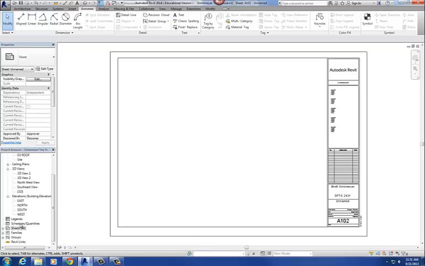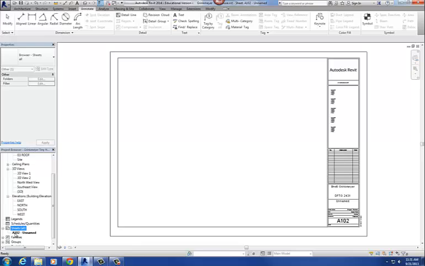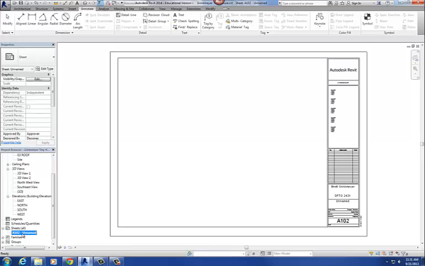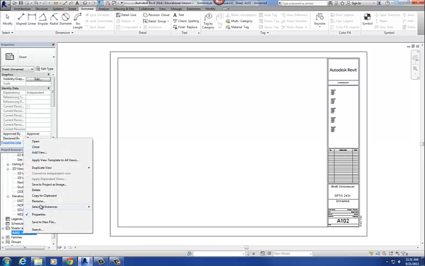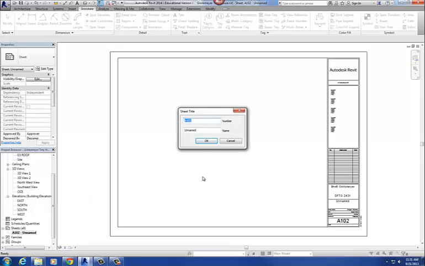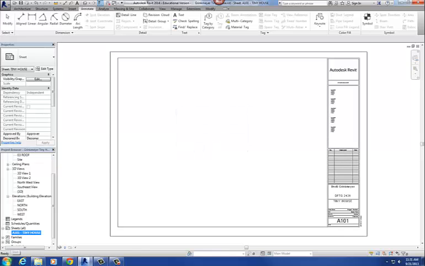This creates a new sheet, and you'll notice now under Sheets it's got a little plus sign, and I've got an A102 unnamed. So what I want to do is rename this one. I'm going to select the sheet, right click, and say Rename. When I do Rename, I can change it to A101, and I can call this Tiny House. Now I've got my one sheet that I need for this project.